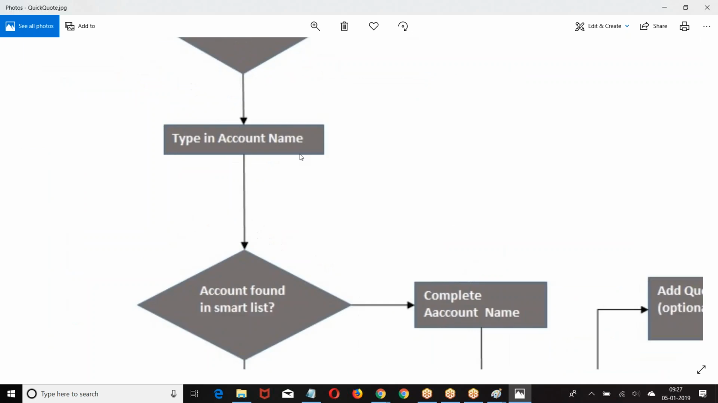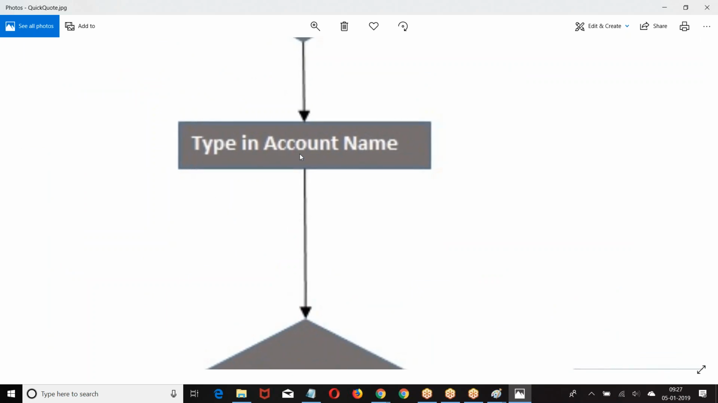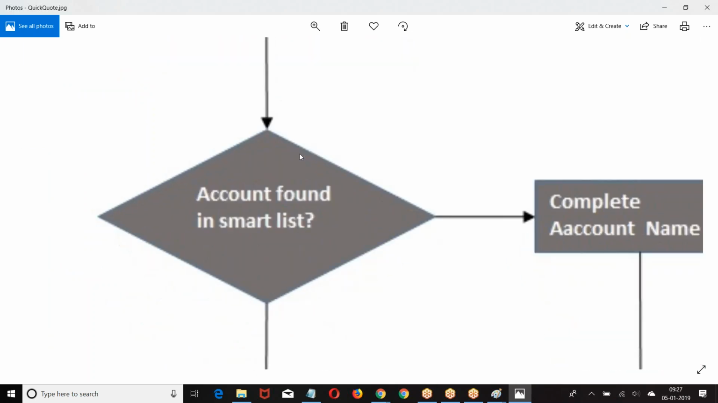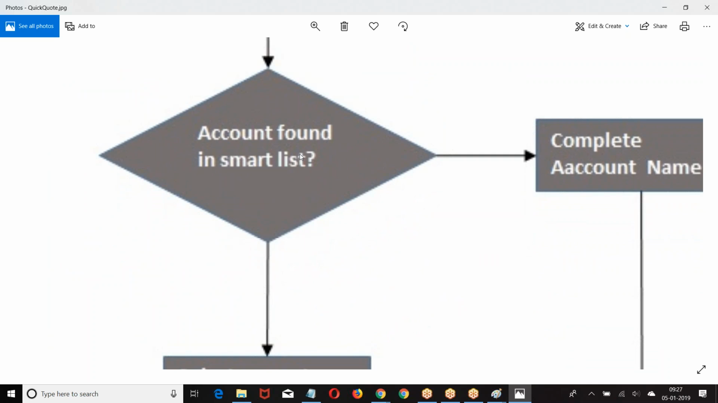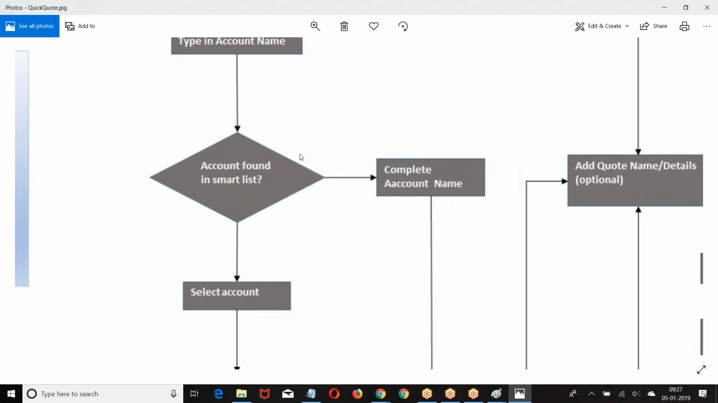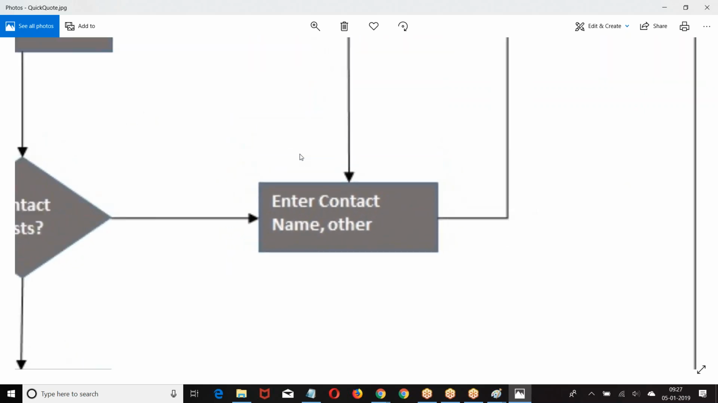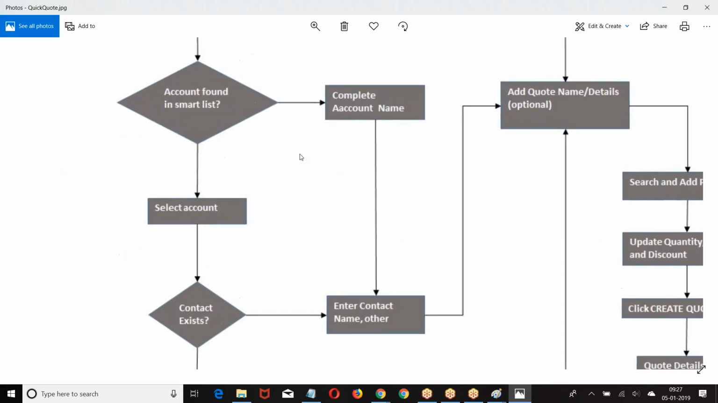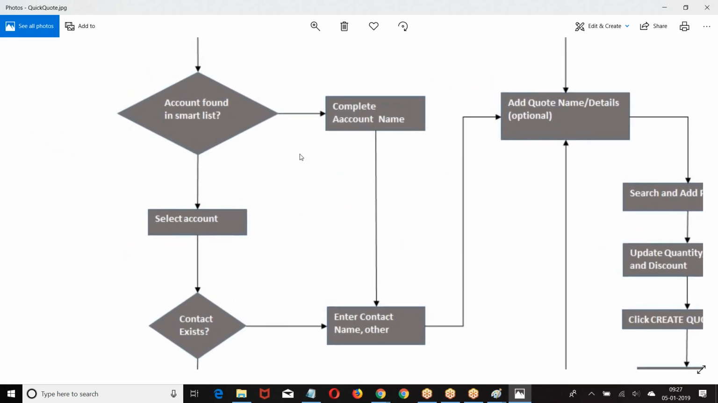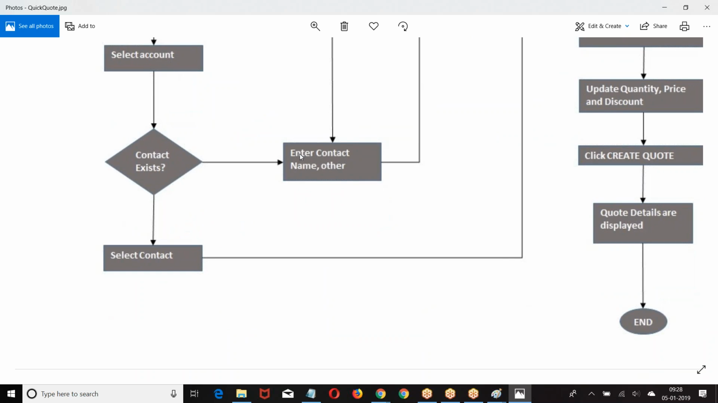When I click on the tab in the VF page, in the account name, when I am typing the account name, if the account name is found in the smart list, that is an autocomplete session. Select it. When I select it, it completes the account name, then checks whether there is any contact or not. No, it is not found. Then what happens? Then select the editor, check whether the contact exists or not. If the contact doesn't exist, enter the contact, submit.